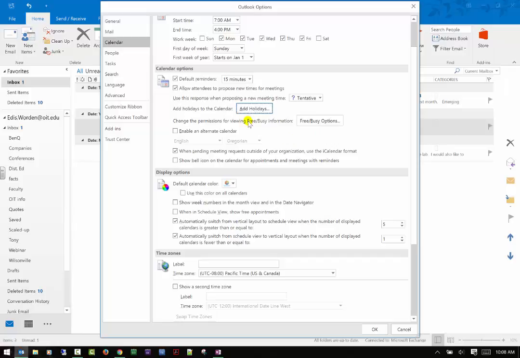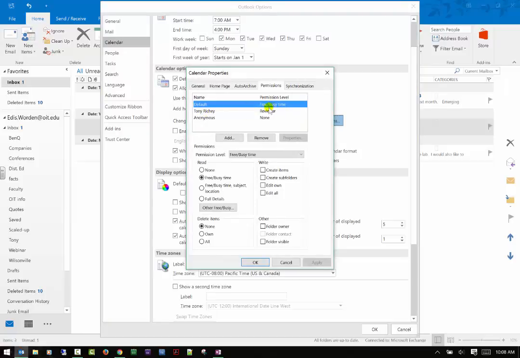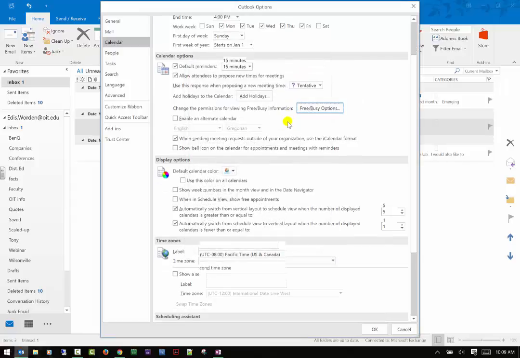Change position for viewing free busy information options. So my options show up as free and busy. I can make it more personable. I can say full details, so that everybody knows exactly where I am at all times. That is definitely your choice. And then you have just some other options here. We can go over those later in another video because there's a lot of information on that.